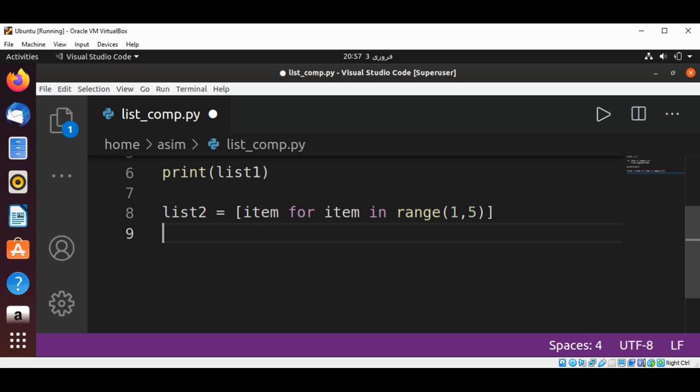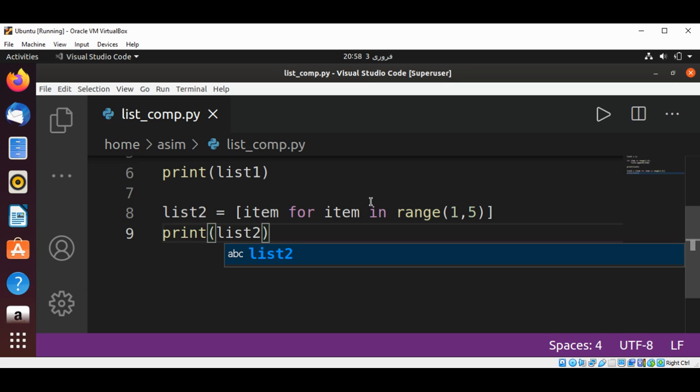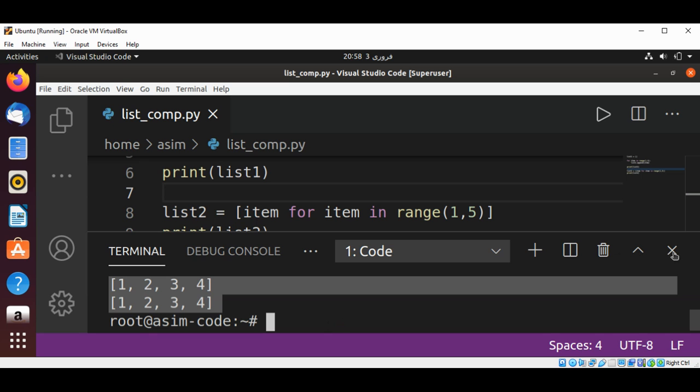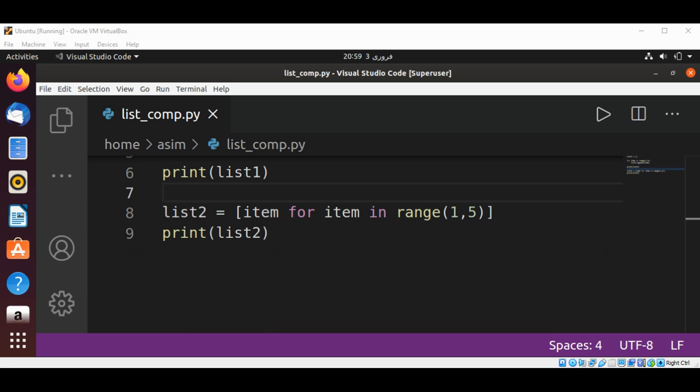Let's go ahead and execute our code and evaluate our list 2. We just need to print our list 2. Just save, and we can see that we get the exact same result. And we did not have to call the append method here.